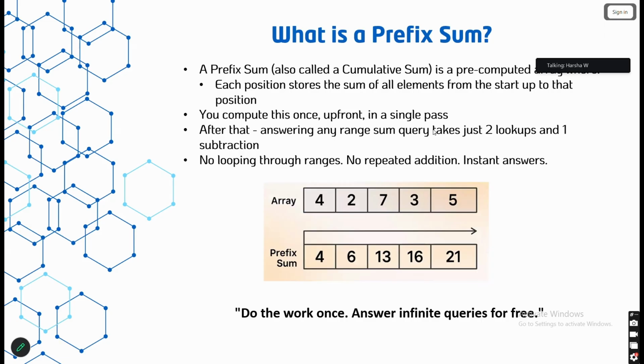The prefix sum, we also call it a cumulative sum. This is a pre-computed array. We say, what if you pre-compute the cumulative totals from the very beginning? So position 1 holds the first element and position 2 holds the sum of the first two, like this. Here you have 4, 4. 4 and 2 becomes 6. 6 and 7 becomes 13.